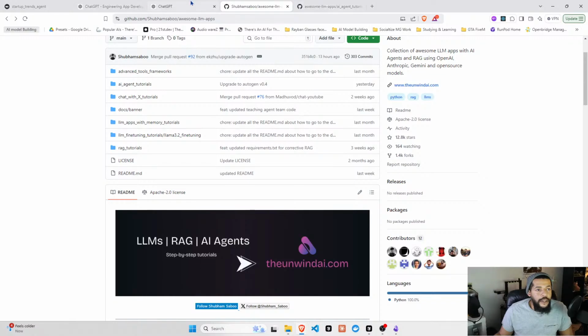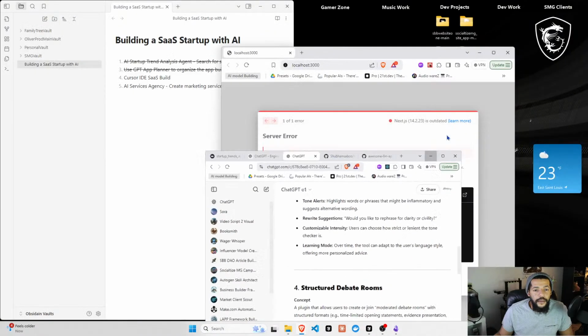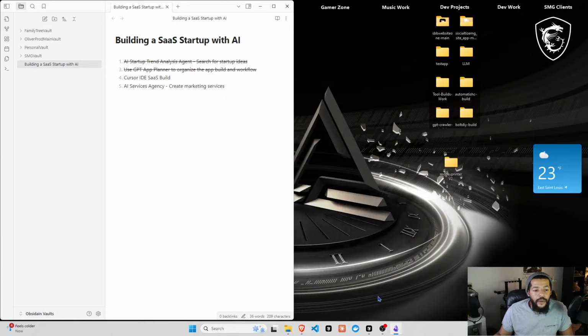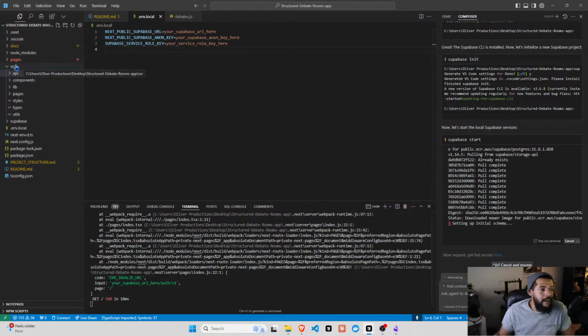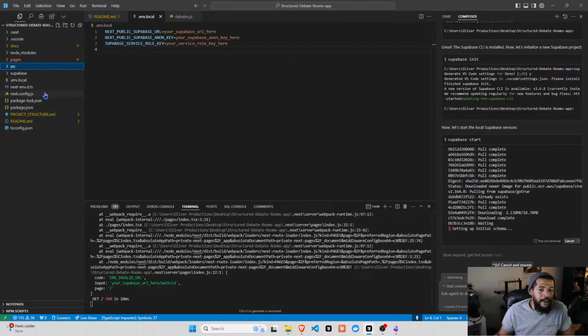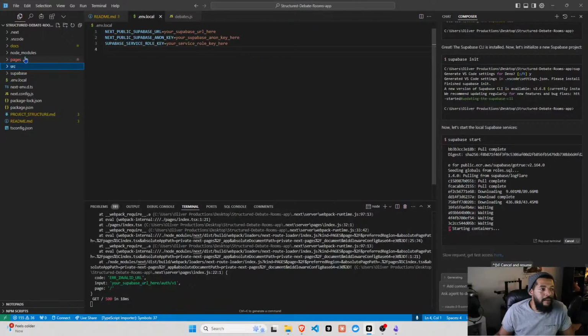Then we went to Cursor, where we are currently, and we're setting up the database. So Cursor basically did everything. It created the pages, the file structure, everything that you see right here. And as you can see, at the moment it is creating the database, and it is basically giving all the data that is needed.